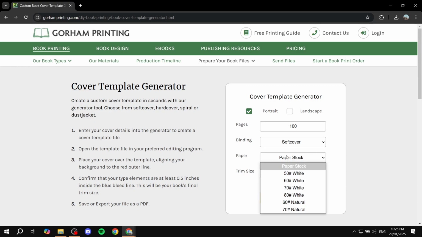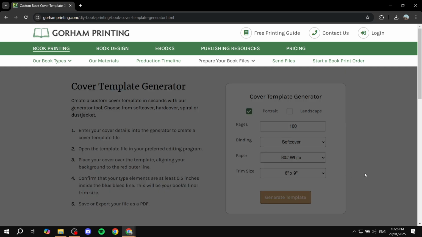And then for the paper, you're also going to be able to select 50 white, 60 white, 70 white. This is going to also depend on your sizing and trims. And then trim size is just going to be 6 by 9 for me. But if you want to change that, you can feel free to select from these pre-select options or even custom if you would like to do that. I'm just going to leave it as this and click on generate template.